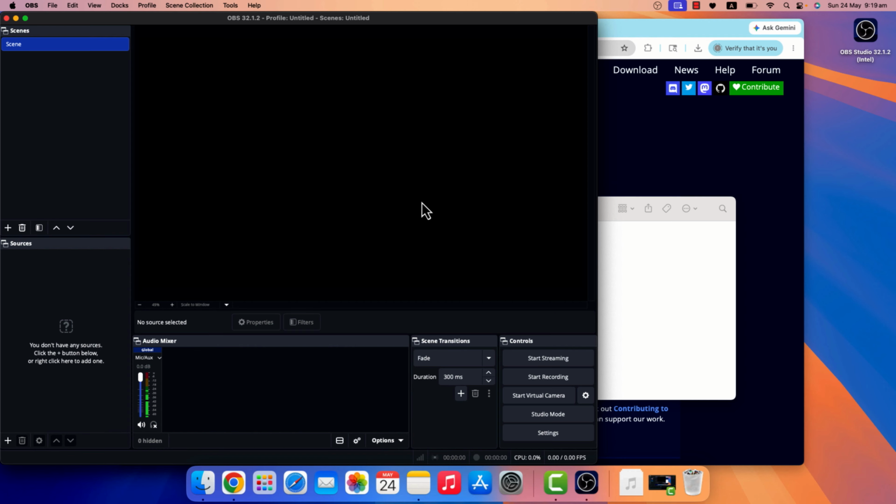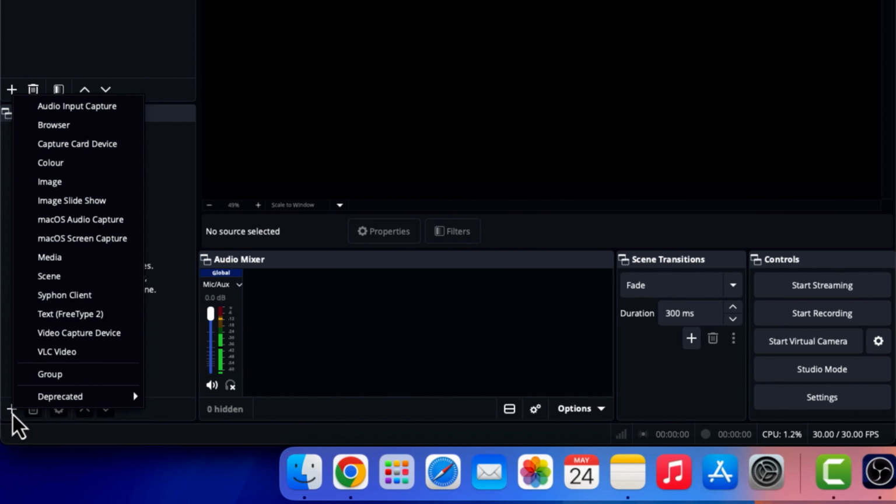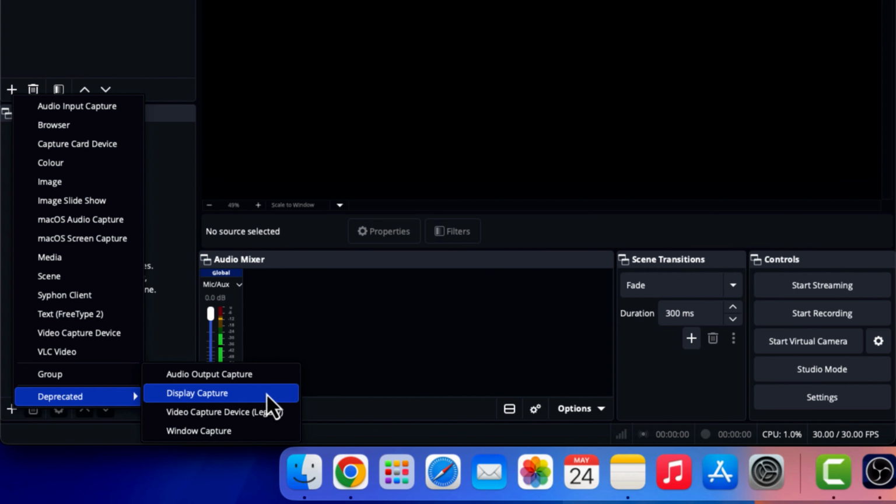Once OBS Studio is running, you need to add a source. So in OBS, go to the Sources section and click on this plus icon. A menu will appear on your screen where you hover over the deprecated option. Under that, you'll see more options, and from here, select Display Capture.